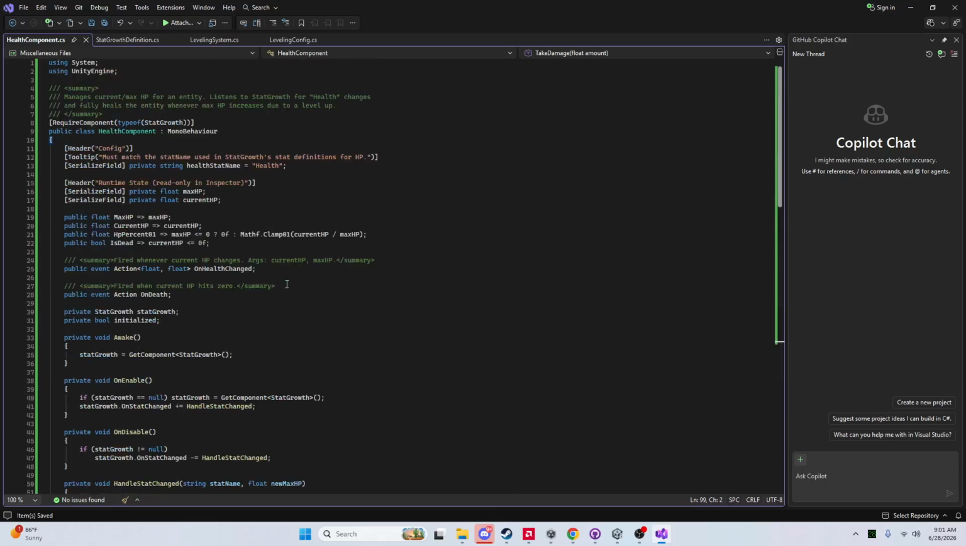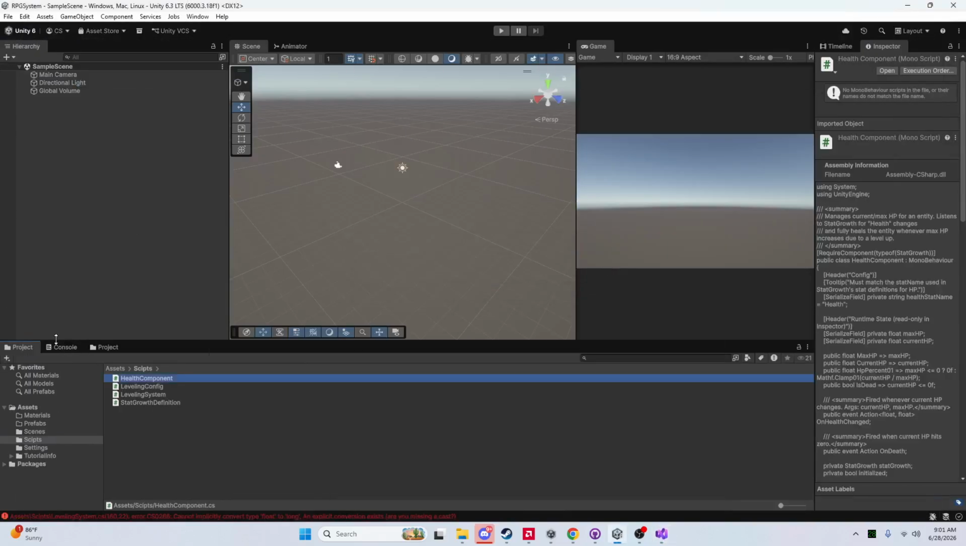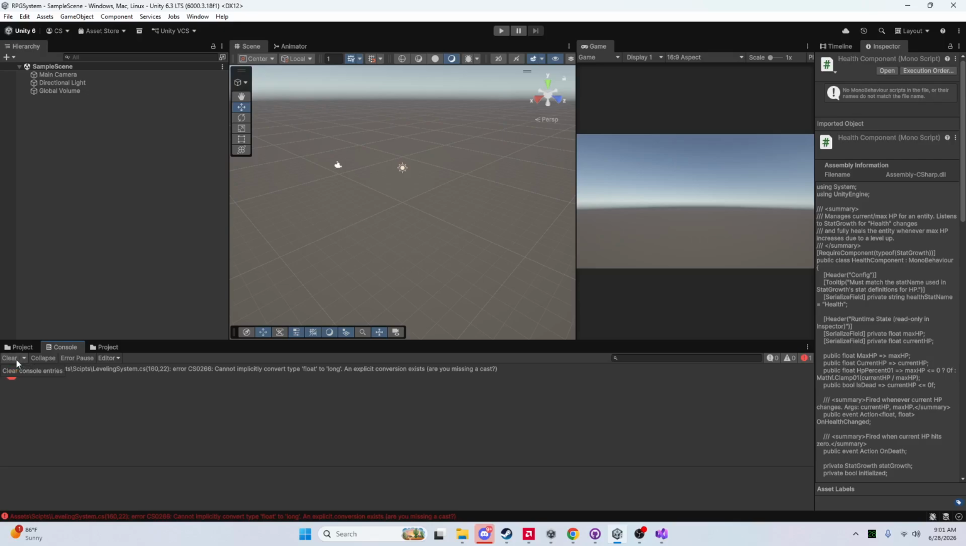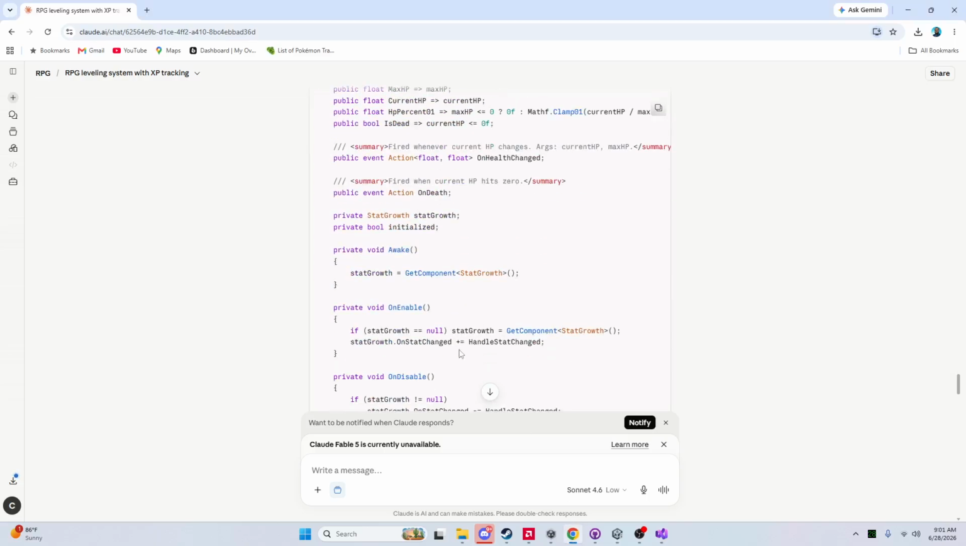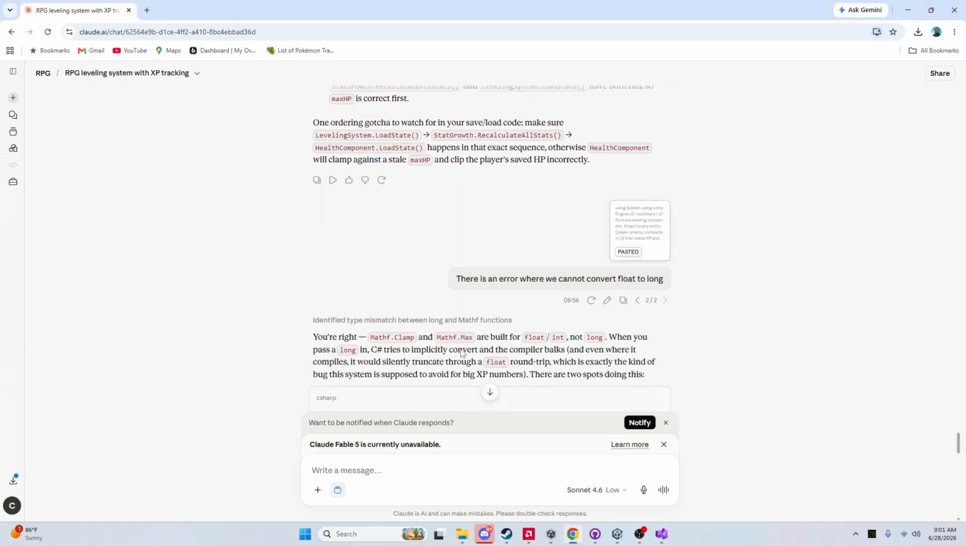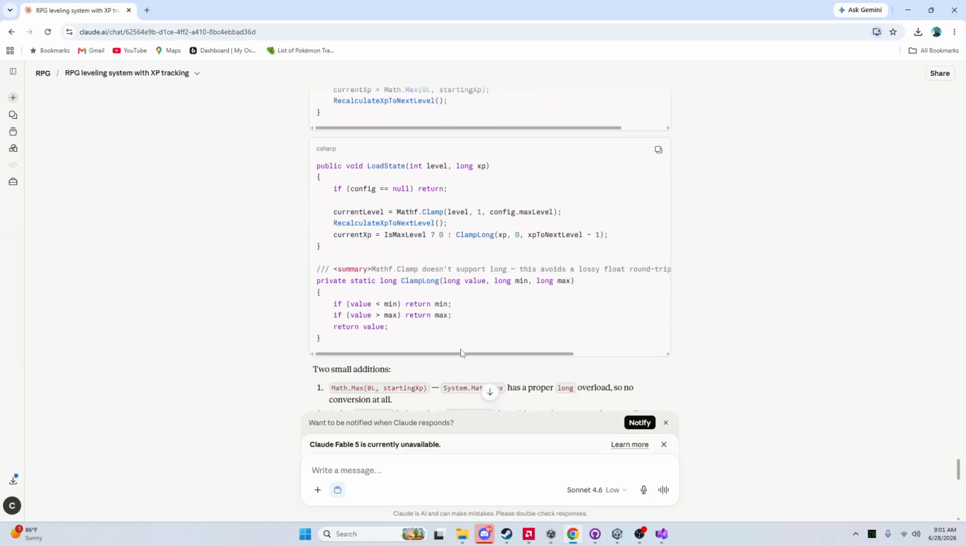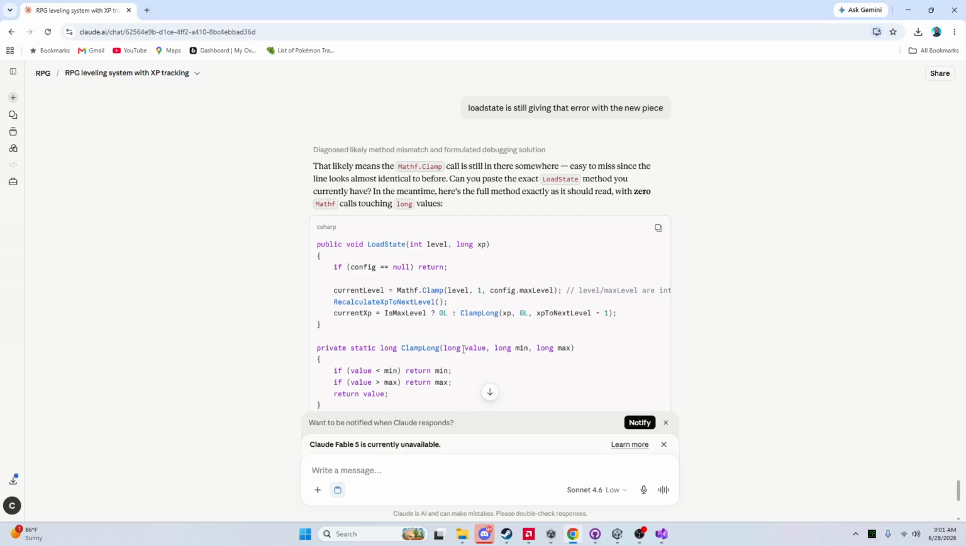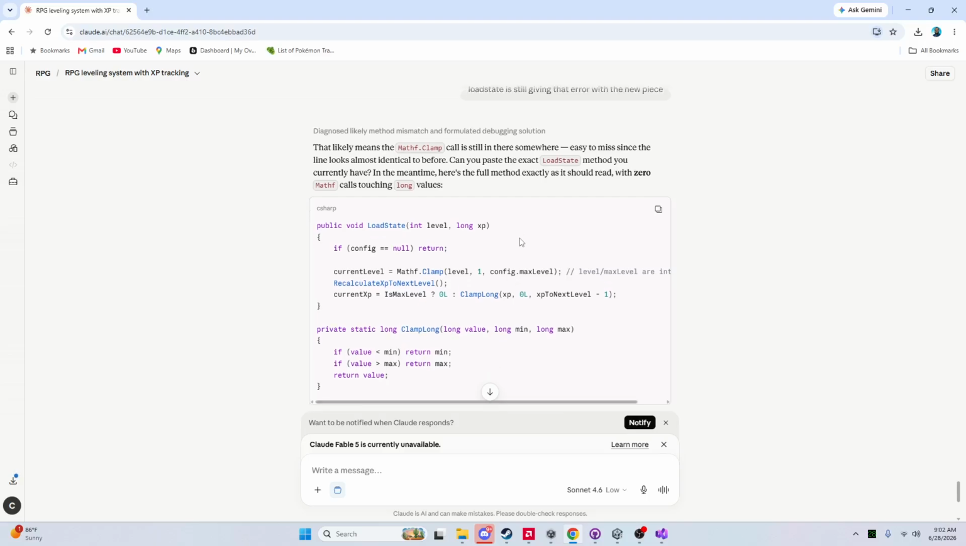So there's all that. Now let's see if we have any more console commands or errors. None. It's just that one cast that we're still waiting on Claude to get back to us about. So here's that. Okay, so this is where I was a second ago. And it is now telling me: easy to miss since the line looks almost identical before. Can you paste the exact line statement you have? In the meantime, your fold method should read exactly with zero, call off the long values.